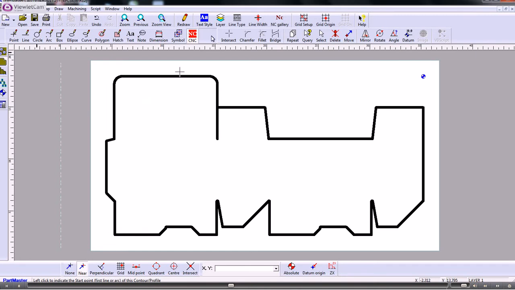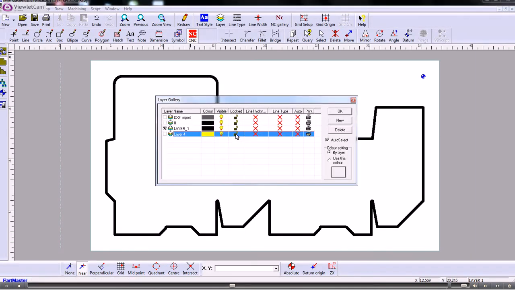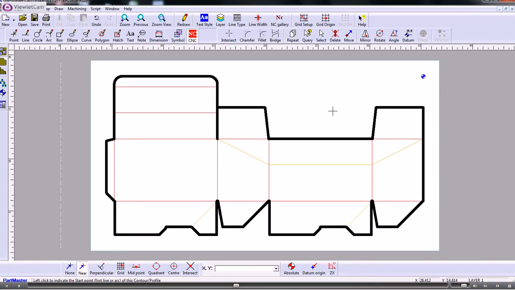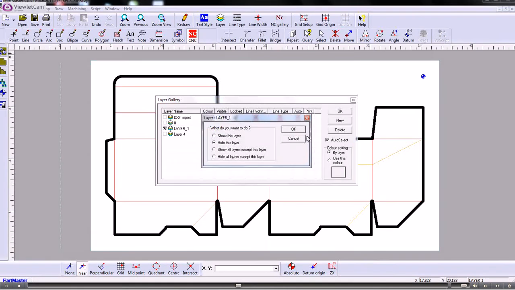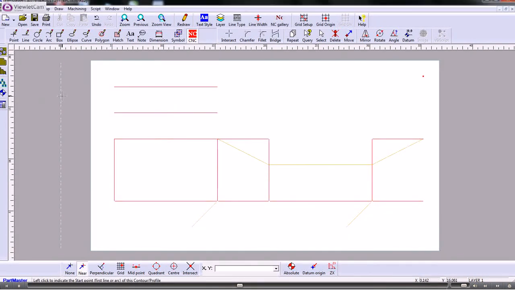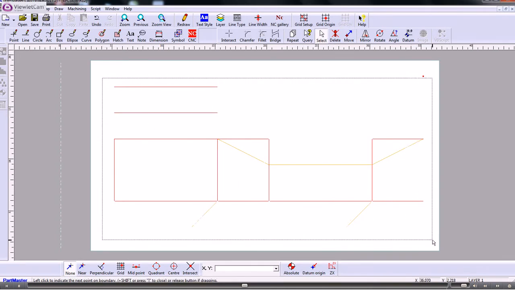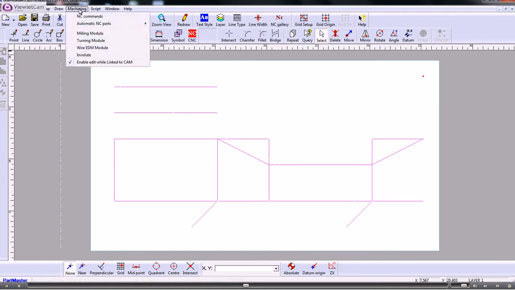So now what we can do is swap over those layers. We can switch back on the inside layer, and we can switch off the outside layer there. Okay, so now I've just got the intermediate lines there. So what I can do now is use the select button to select all of those lines, and now I go up to machining, automatic, so this will automatically create the contours of all of those lines.